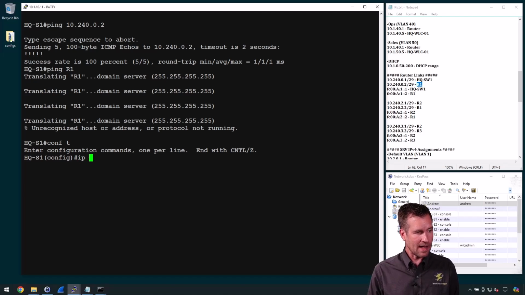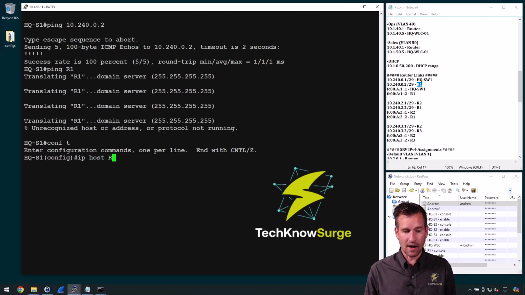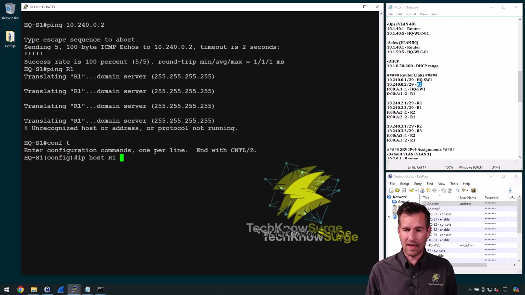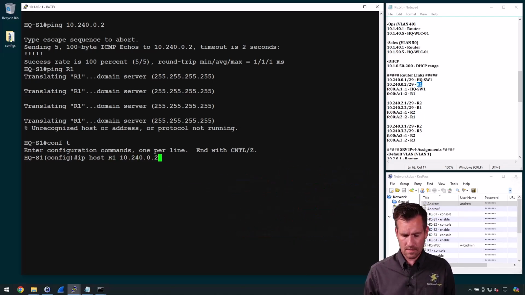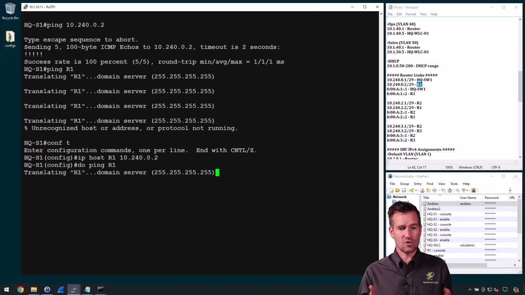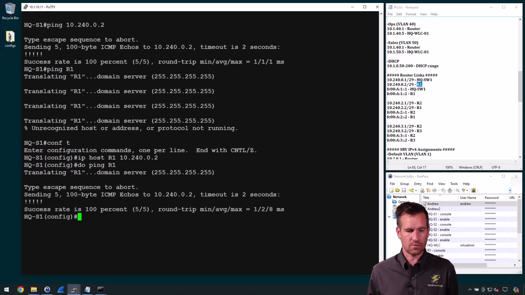I can type in ip host, and that's the command, and then R1 is the name, and then I can type in the IP address, 10.240.0.2, and hit enter. And now I'm going to do ping R1 and see what happens here. It still goes through the lookup process, but as soon as it does that, it's going to ping 10.240.0.2 because now we have a record for that, and we can see that that was successful.